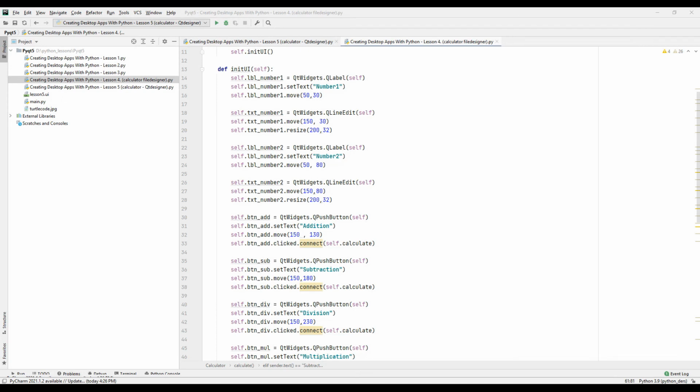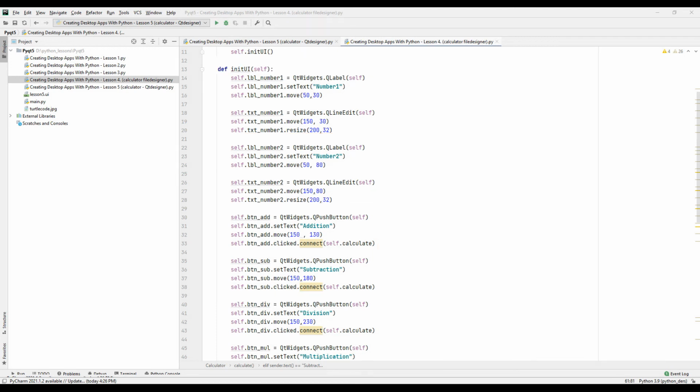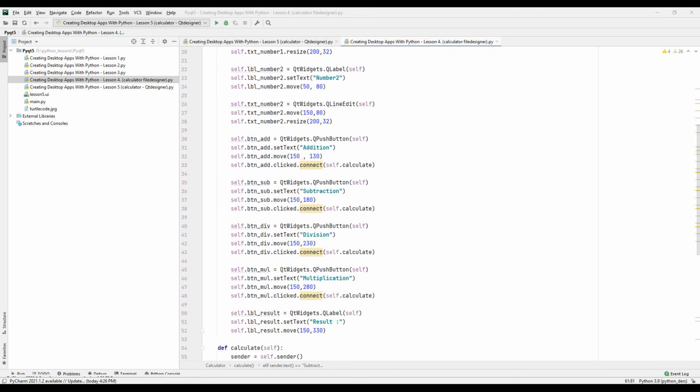In Lesson 4 of the playlist, we coded to create buttons, text boxes, and labels. Instead of using code, we can simplify operations using Qt Designer. In this lesson, we will design a simple calculator as in Lesson 4. But instead of creating buttons, text boxes, and labels with codes, we will use Qt Designer.